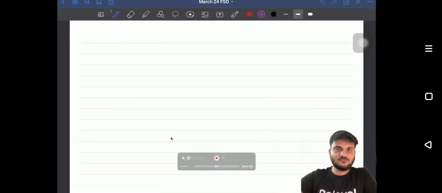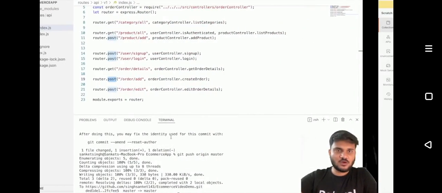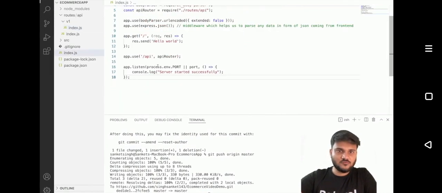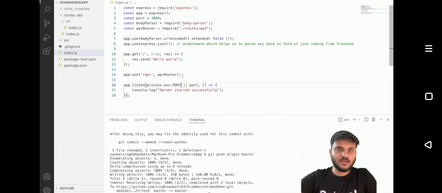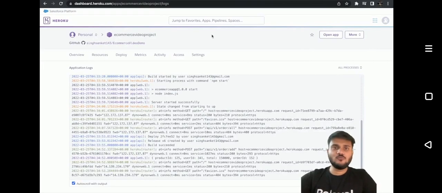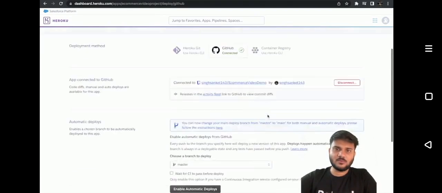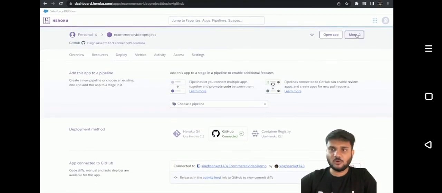So here you can see with few steps only, we made few changes to our application. The first change was we have to make it process.env.port. This is the major thing that we have to do, right? Apart from that, everything is working fine. And with few button clicks only, we are able to deploy our app. I can do one thing, that I can redeploy the app again.